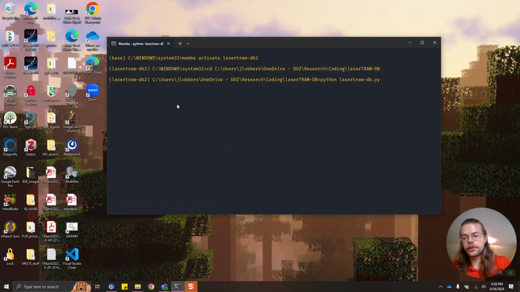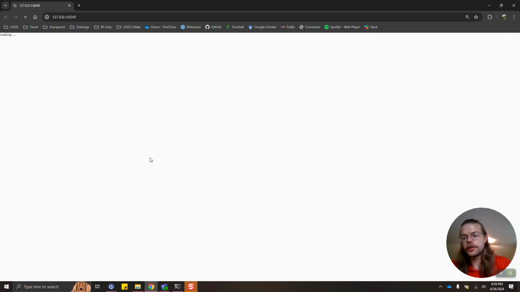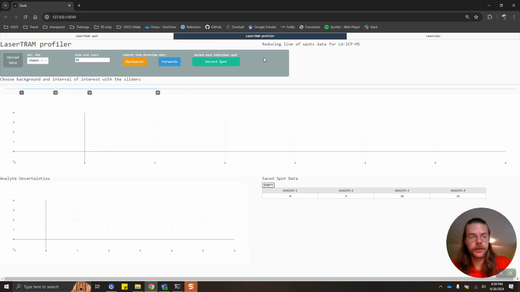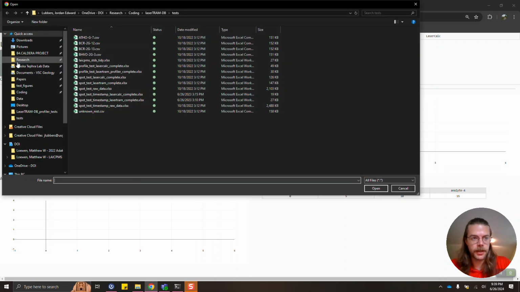LaserTRAM-DB is always going to open in the New Project tab. It's always going to default to spot analysis because that's the most common thing that we're doing. So when it fires up, go over to LaserTRAM Profiler, and you'll see that it looks very similar. And for a quick refresher on what LaserTRAM is doing and the overall organization, you can go see that video. But in the same way, we're going to upload our data.